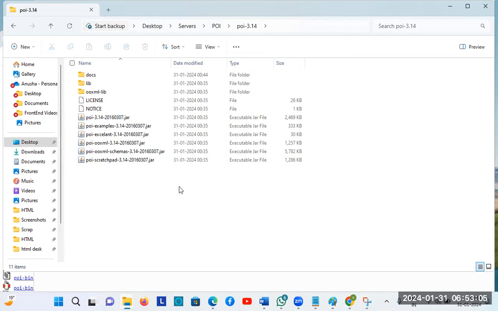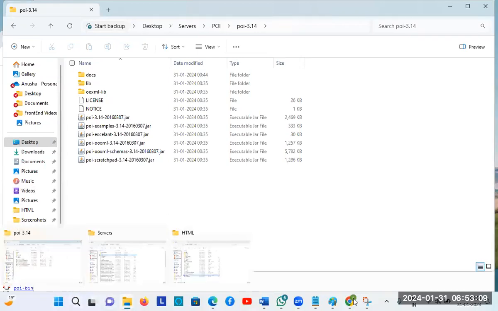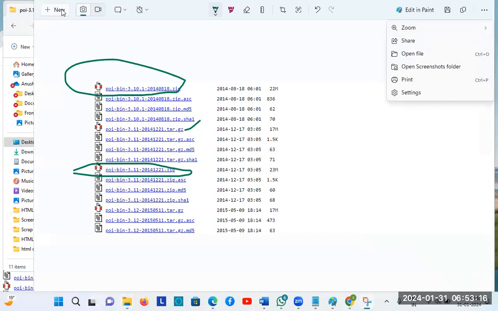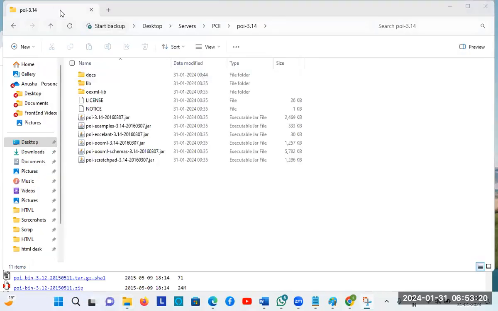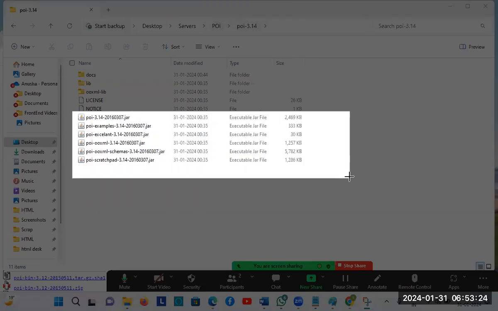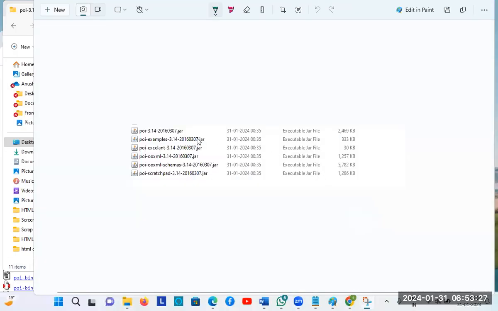So now you know how to attach all these files, whatever jar files are there. By using libraries, we can install. Now, how many jar files are there in this one? These four are the six jar files which you need to select.